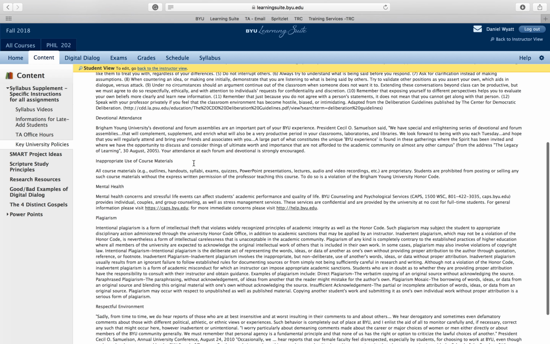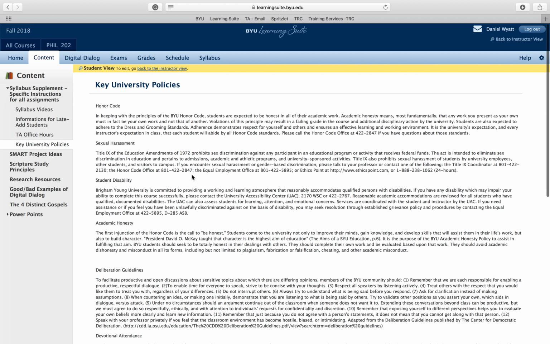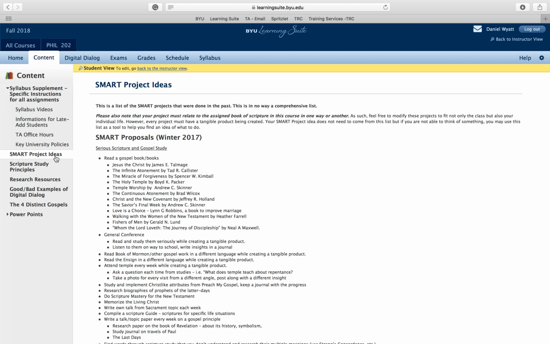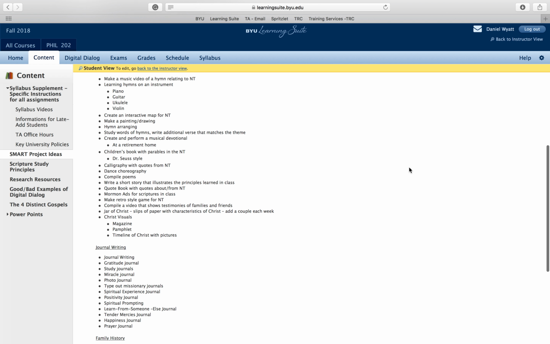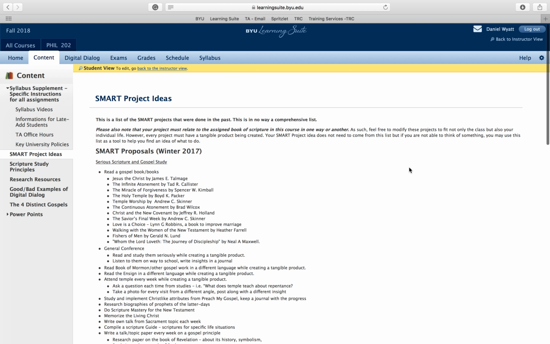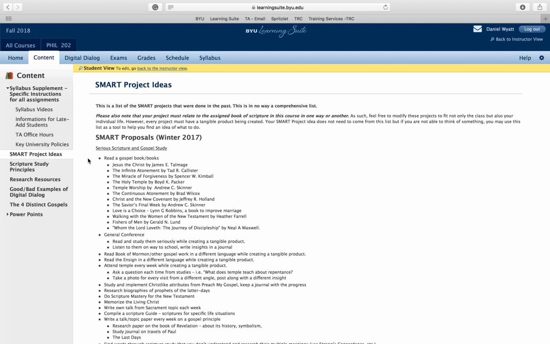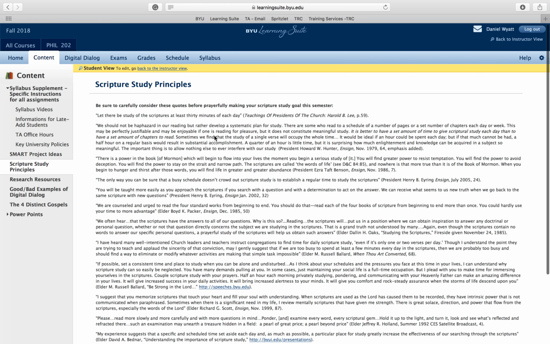Here are some key university policies. These are all part of the syllabus. Make sure you understand these. Like I mentioned in the SMART project video, here's a list of ideas. It's not comprehensive, but if you have no idea what to do for a SMART project, you can come here and try and find one that works best for you. Make sure your SMART project does tie to the scriptures that you're covering in that course, and there's also something tangible being created. Here are the serious study principles that we talk about in the weekly assignments video.